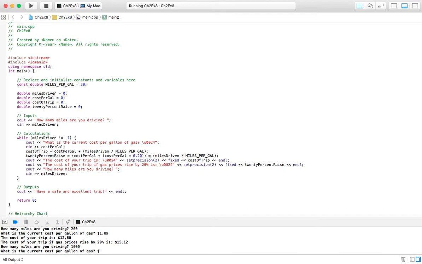And maybe gas prices are a little bit more expensive. $2.10. So the cost of that trip would be $70. And the increase, the 20% increase, it would make it 84. And let's go ahead and enter that sentinel value, -1. And then the program does the output statement and ends. So have a safe and excellent trip.